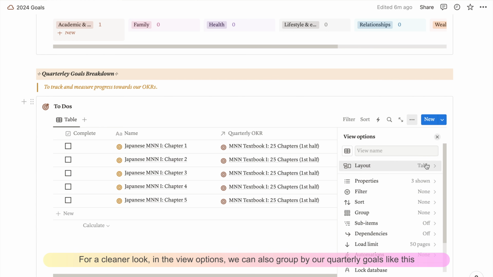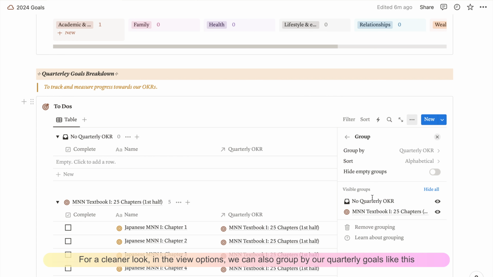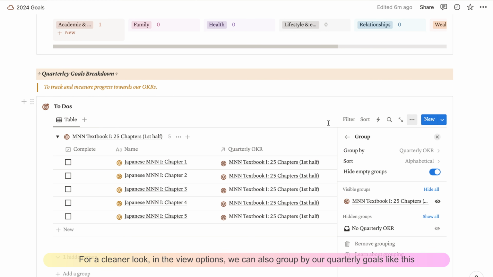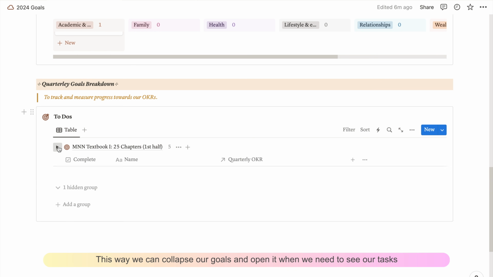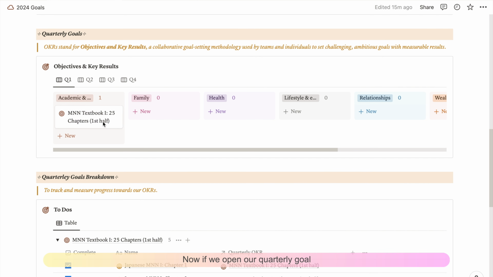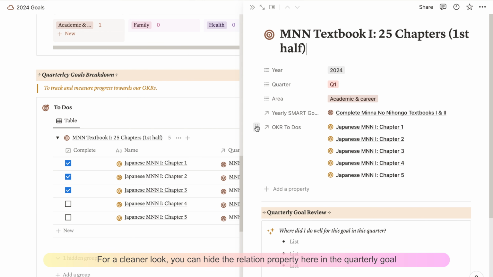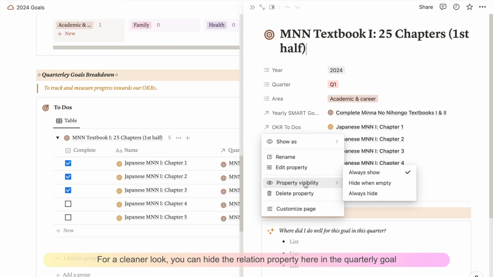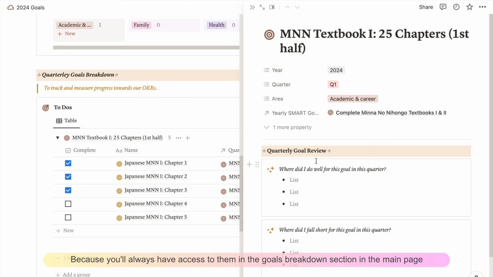For a cleaner look, in the view options, we can also group our quarterly goals like this. This way we can collapse our goals and open it when we need to see our tasks. Now if we open our quarterly goal, we can see a list of the to-dos that's linked to the goal. For a cleaner look, you can hide the relation property here in the quarterly goal, because you'll always have access to them in the goals breakdown section in the main page.